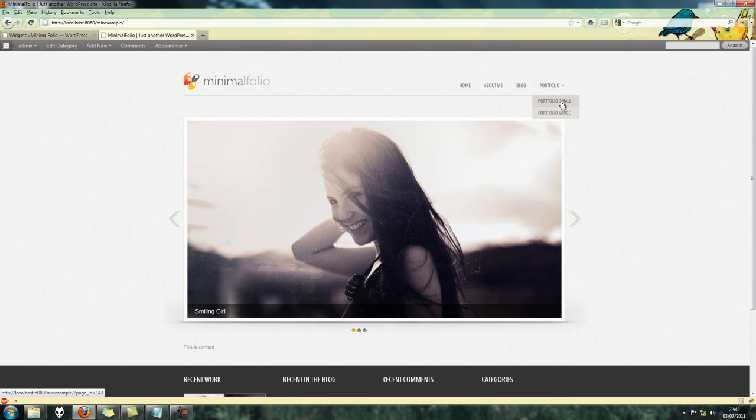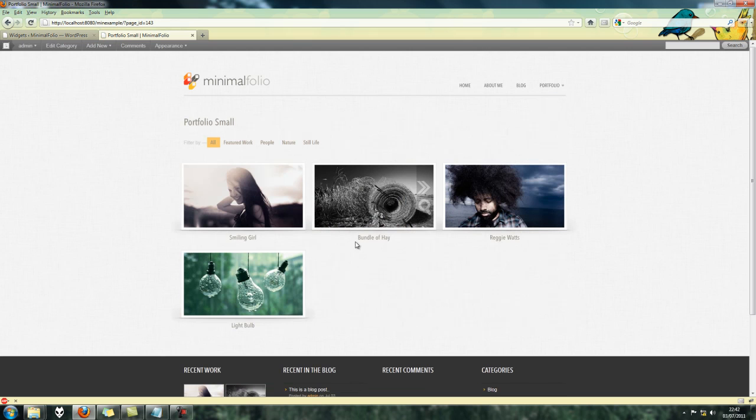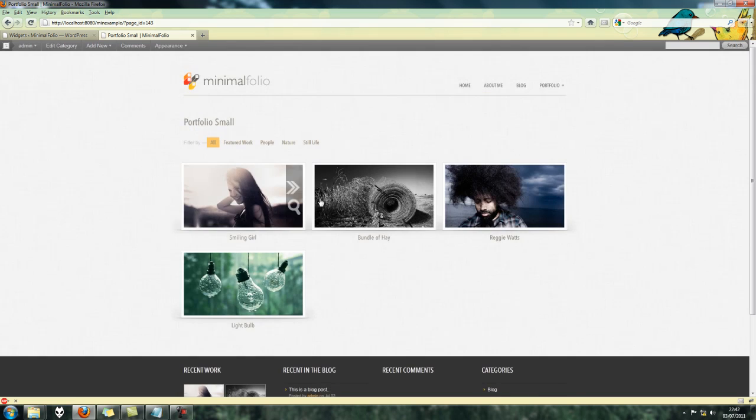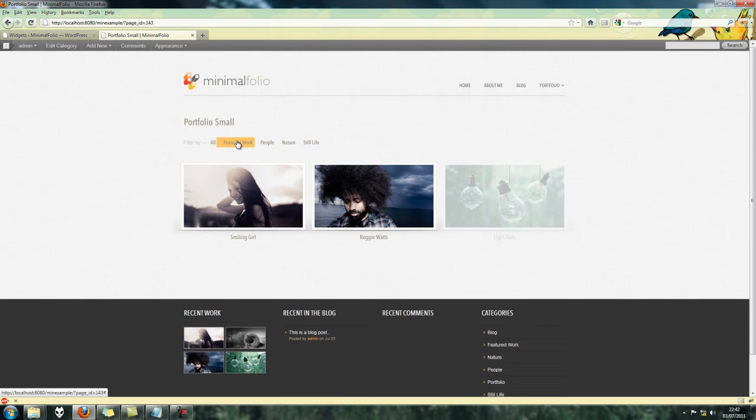Okay, so if we go to portfolio small, you can see there's no content text, it's just the titles. This is perfect for someone who doesn't have too much to say about their work. You want your pictures to do all the speaking. And obviously you can filter.